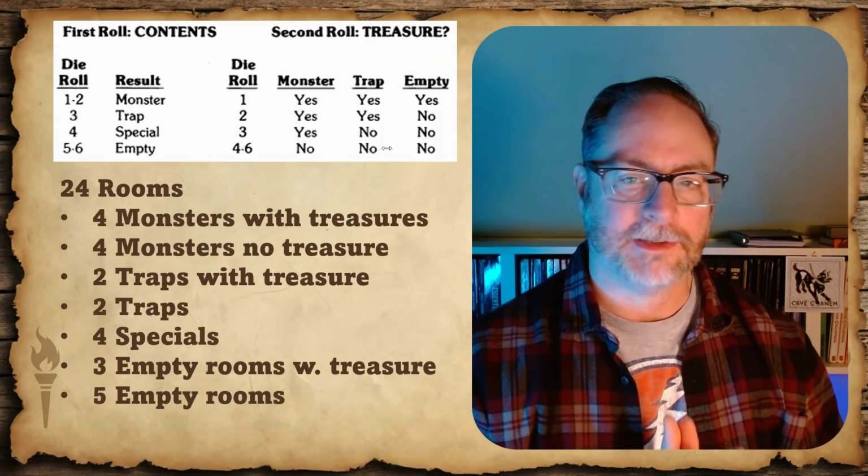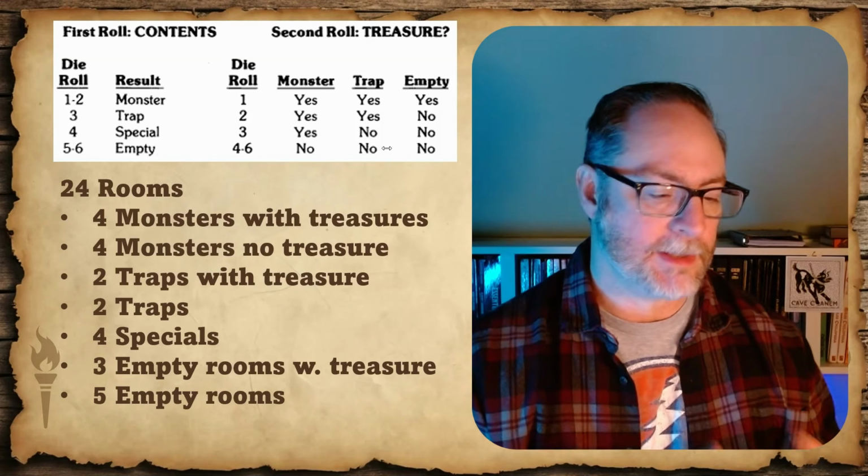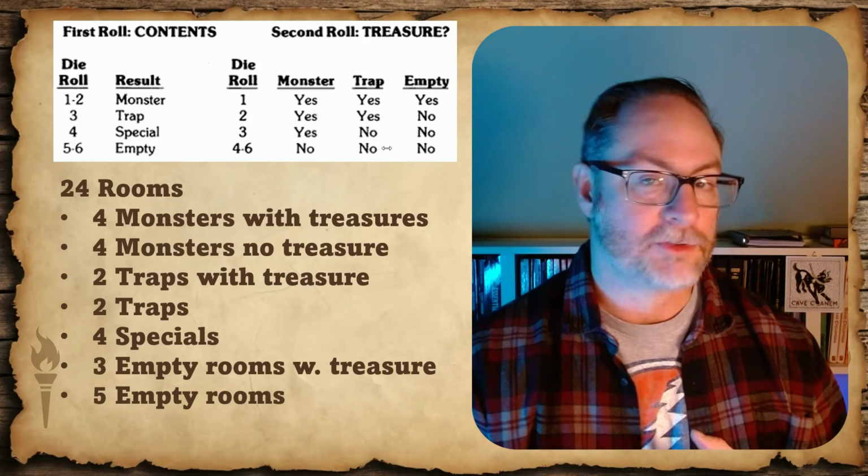And then about a third of the dungeon is empty rooms, and some of those empty rooms should even have treasures in them. Now, there should be no such thing as an empty room in your dungeon. So empty just means it doesn't have a monster, trap, or special. But there absolutely should be interesting things in the room and things that the players can explore and interact with.